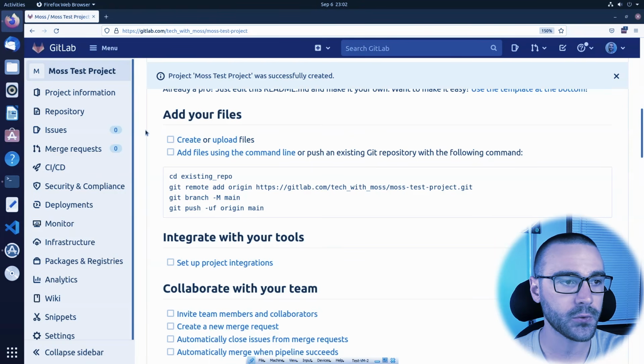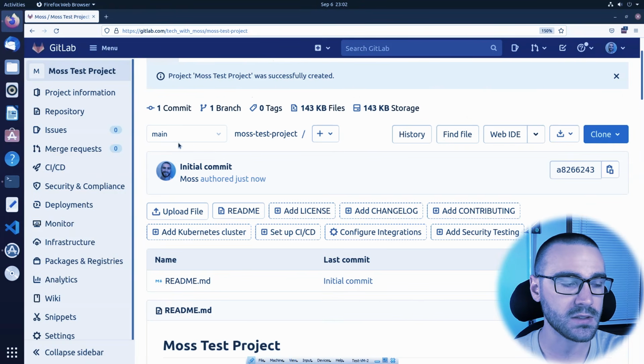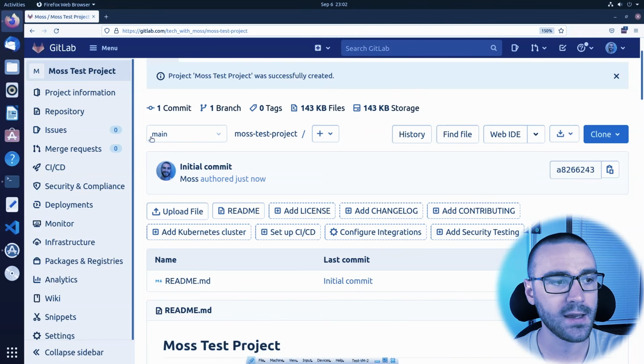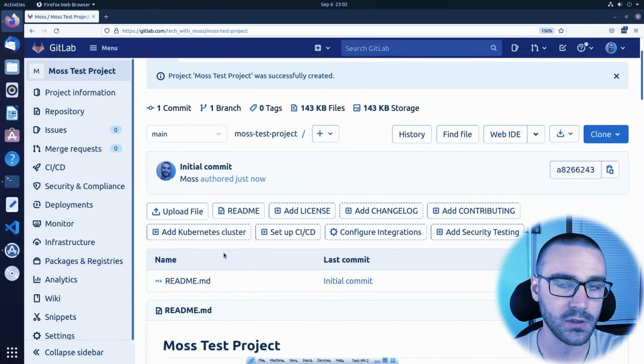And above the root directory, we can also see a couple of other things. The first is the branch specifier. So right now we're checked out to the main branch. So the version of the code base that we're viewing here is the version on the main branch.